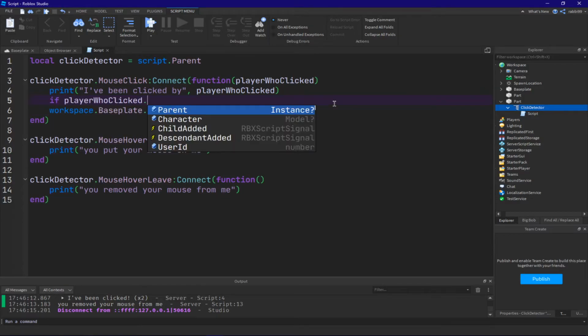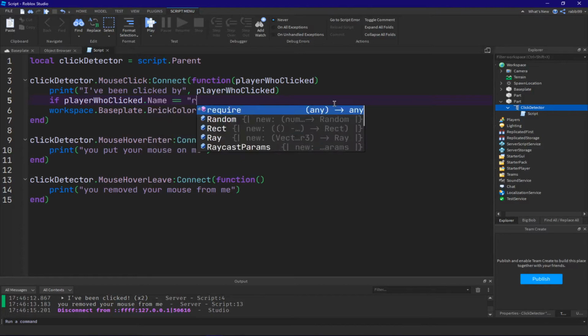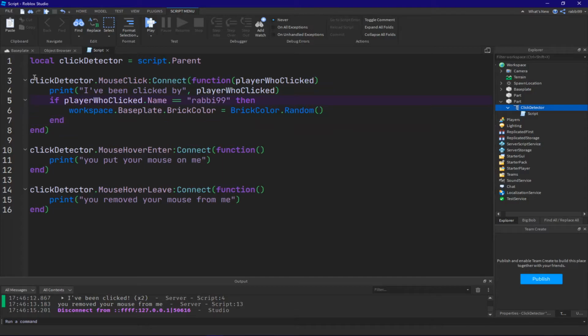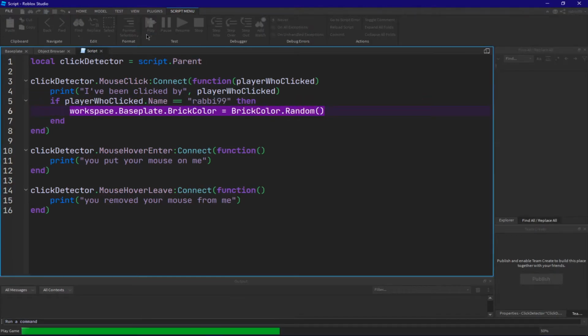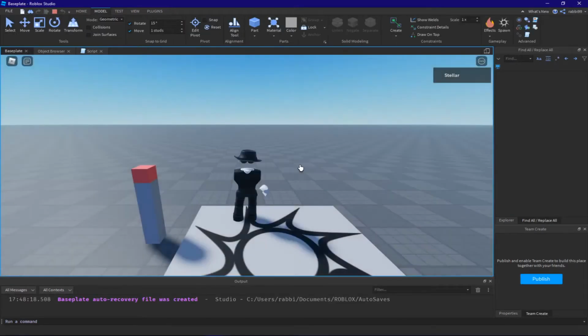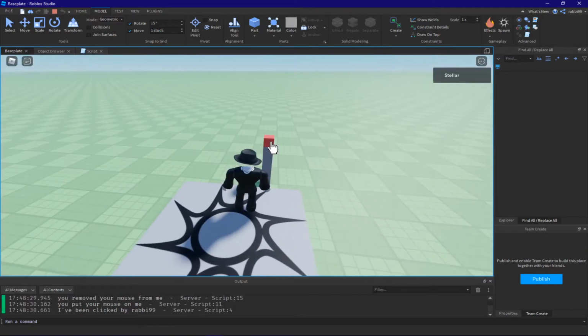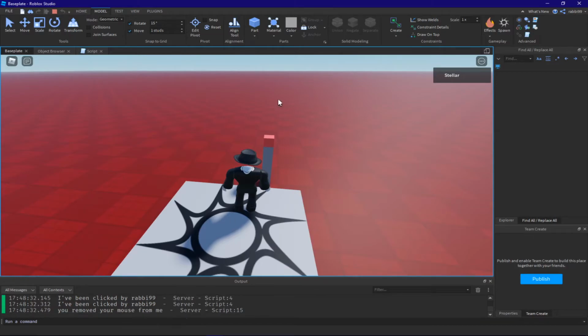if player who clicked dot name equals Rabbi99, then end. Okay, we're checking whether the click detector has been clicked. It's going to say who clicked it, and if it's Rabbi99, which is me, then change the brick color of the base plate. So let's see what happens when we run this. Okay, so let's go ahead and click on it. Hey, it's changed. I've been clicked by Rabbi99.